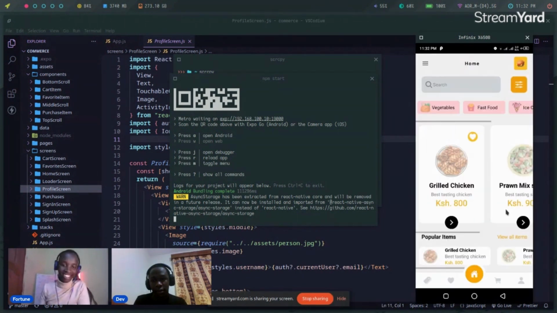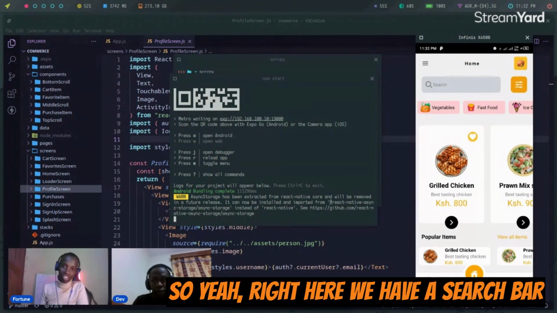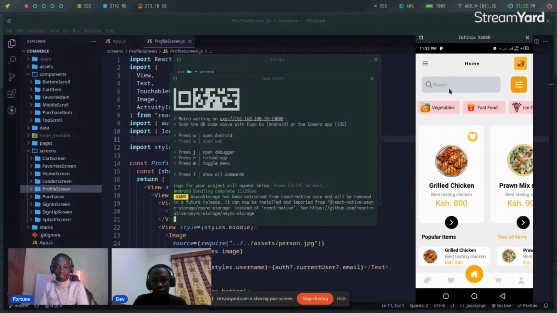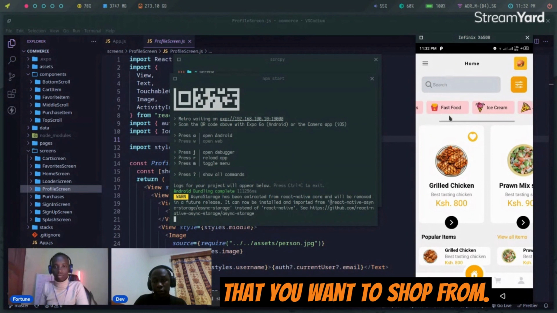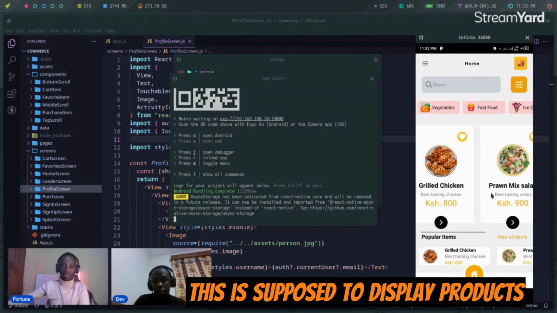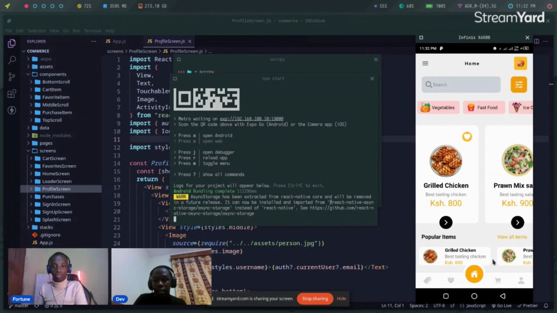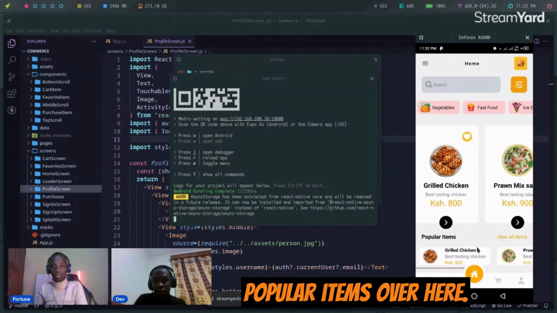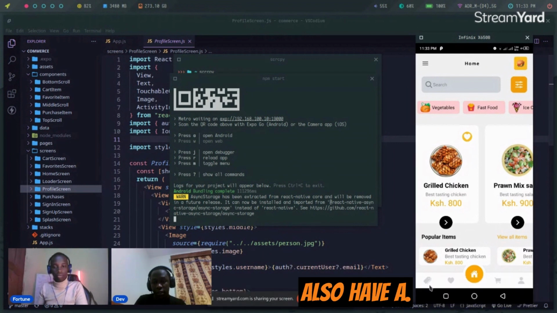So that's the homepage after you sign in. Over here we have a search bar, though not functional at the moment. A filter. We have categories, whichever you want to shop from. This is supposed to display products according to the category that you choose. We have popular items over here. And this is just the home page.